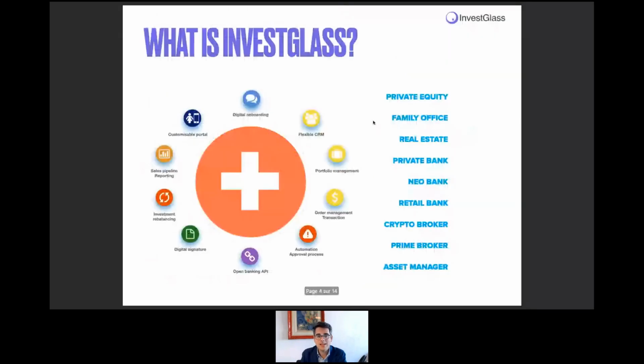So what is InvestGlass? InvestGlass is a cloud-based solution which offers all the tools you need when you are in the financial businesses, from private equity to family office, retail banks and private banks, but we also have clients with cryptocurrencies businesses. All those features are connectable with InvestGlass, and at any time you can also connect your existing tools. We have clients with existing CRMs or existing PMS, and you can keep your legacy tools and connect them with InvestGlass to offer the best experience to your clients.